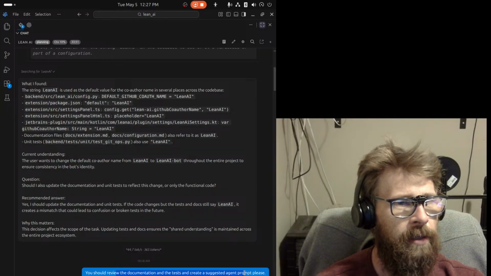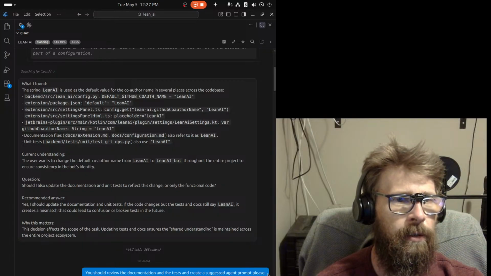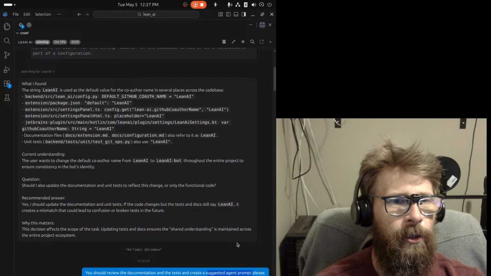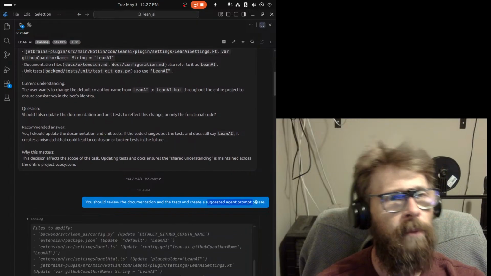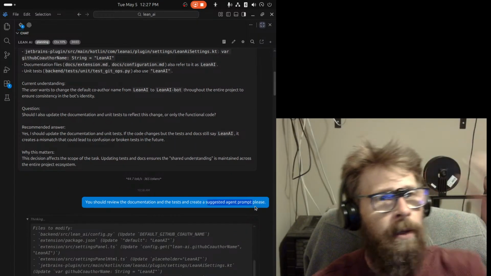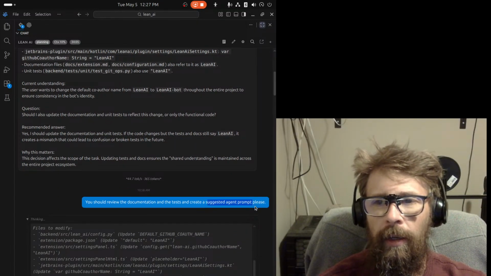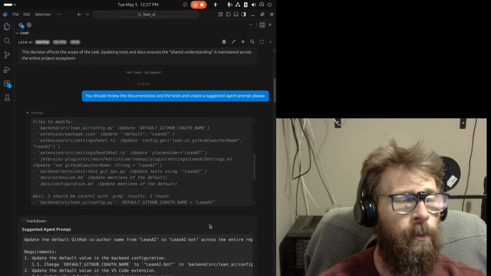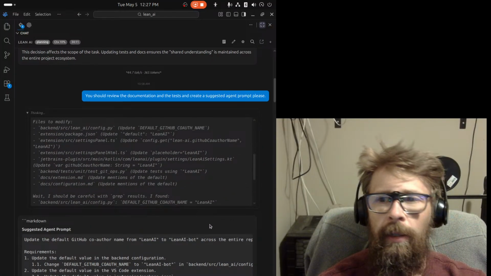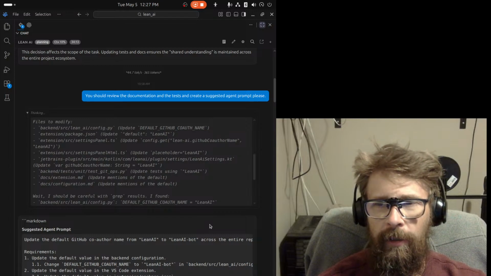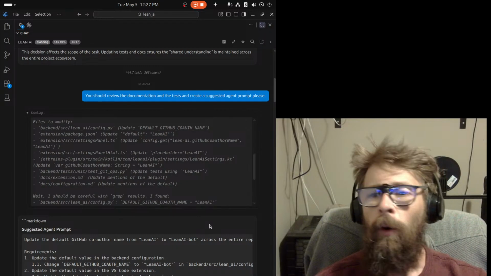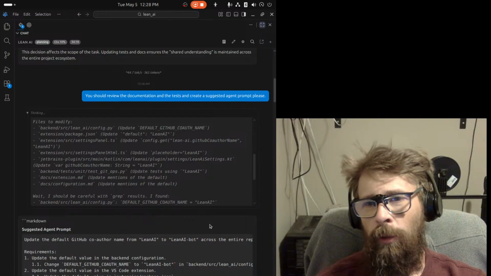So in this case, I told it that it should review the documentation and test and create a suggested agent prompt. You always want to work towards a suggested agent prompt. If you're working with a brand new code base, this is where it gets fantastic. If you're working with a brand new code base and you ask it to generate a suggested agent prompt, understand that you are about to enter the grill me mode.